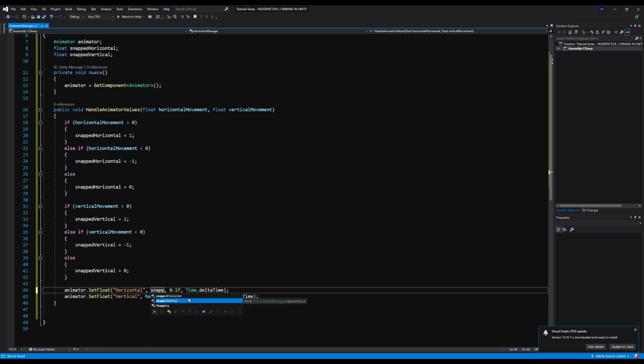And then we can change these values here to snapped horizontal and snapped vertical instead of horizontal and vertical. So I hope that makes sense.